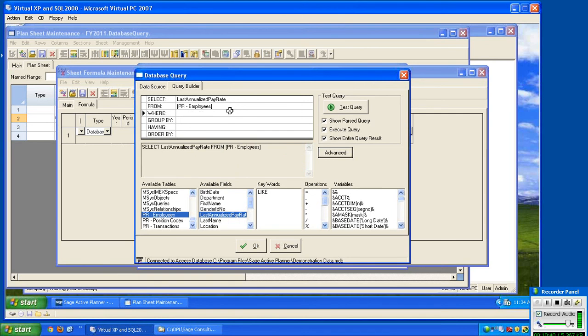So if we go down here to the where clause, if you remember what we typed in our row, we typed in location 100, department 200. So let's build a where clause that will limit our data to just that location, that department. If we look at our available fields, one of the things we have is a location field. So here I'm in the where row. I'm going to double click on location.